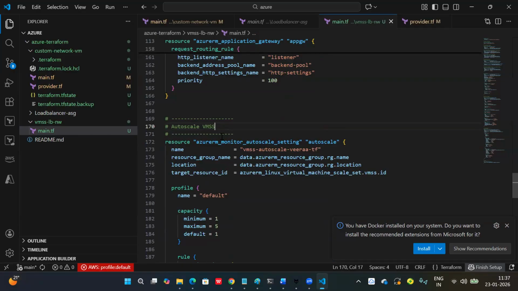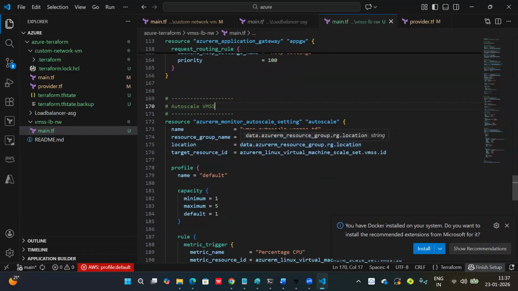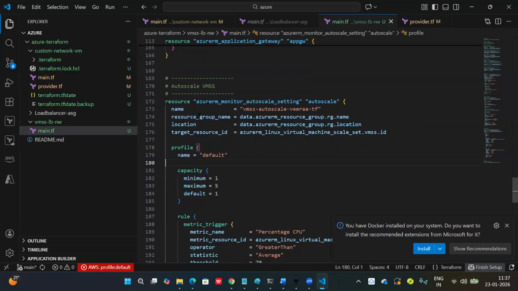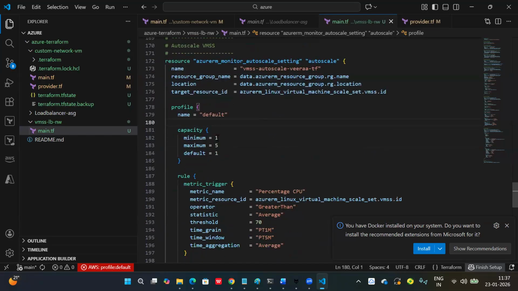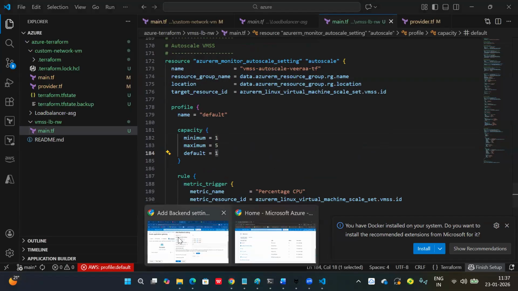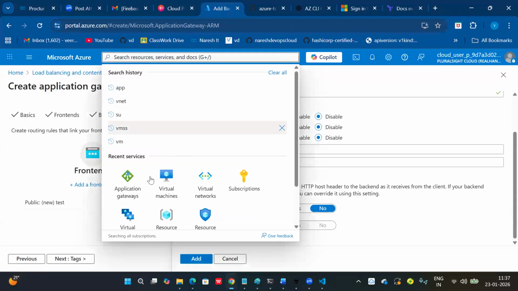VMSS. Now the virtual machine scale set creation process. First I'm creating the autoscaling set. Minimum is 1, maximum is 5, and default is 1. So you can see here VMSS.